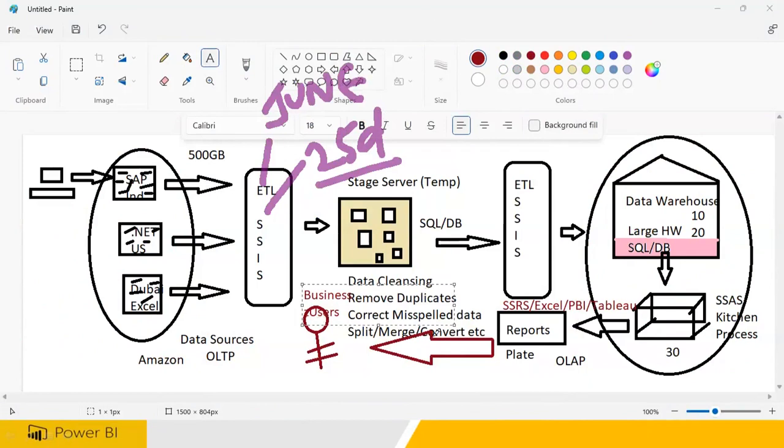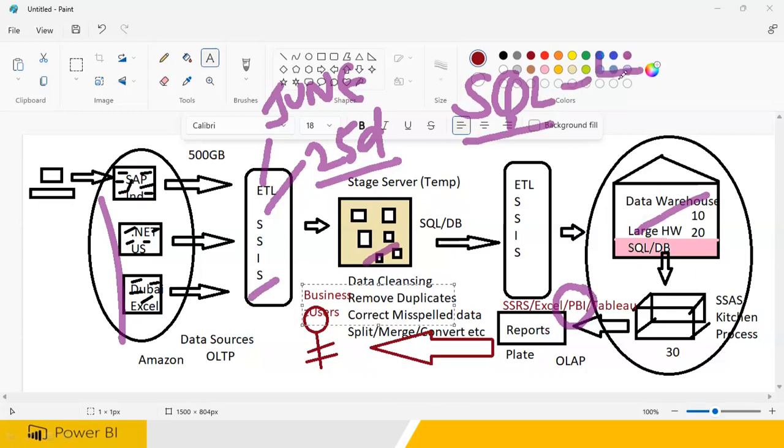So now we are going to be starting with Power BI, and we are going to be dealing with SQL also. SQL is going to be coming everywhere. SQL will be here, SQL is everywhere. So SQL and Power BI is going to be happening 45 days, and this is also 45 days. Clear? So this we're going to be starting from tomorrow.